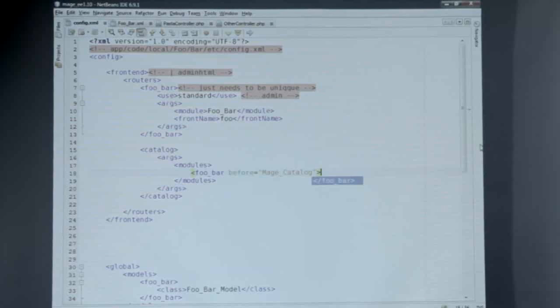And then I'm going to say foo bar. And that is going to map to foo bar controllers. All right? Or I could say foo bar catalog. Actually, I'll do that as an example.